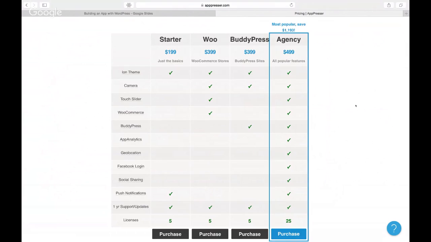We actually do use a lot of the plugins, a lot of the extra features like camera, and you can see that that's in the Woo and the BuddyPress bundles. We've done stuff with BuddyPress with it. We've had requests to add app analytics to some of our apps, so we're going to start using that. And social sharing is a hugely requested feature. Social sharing is massive for a lot of our clients, and also push notifications.